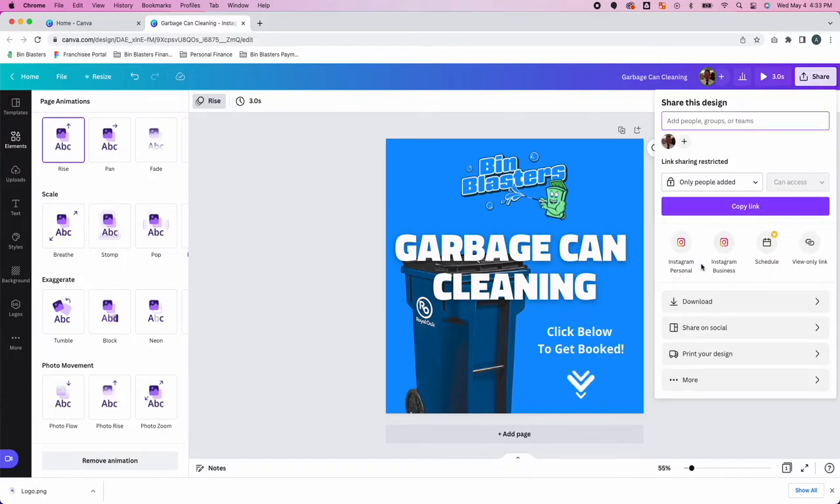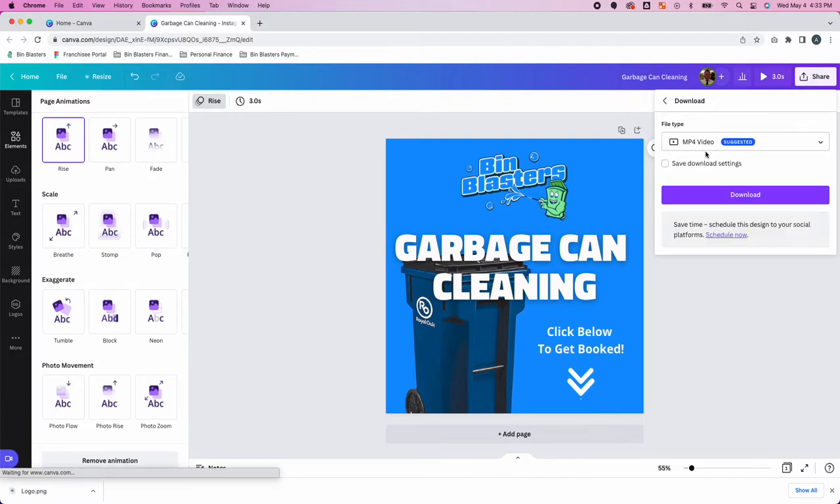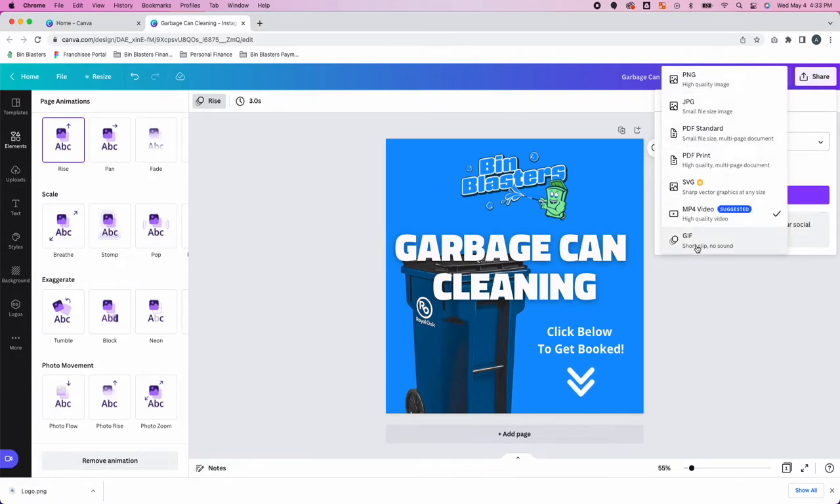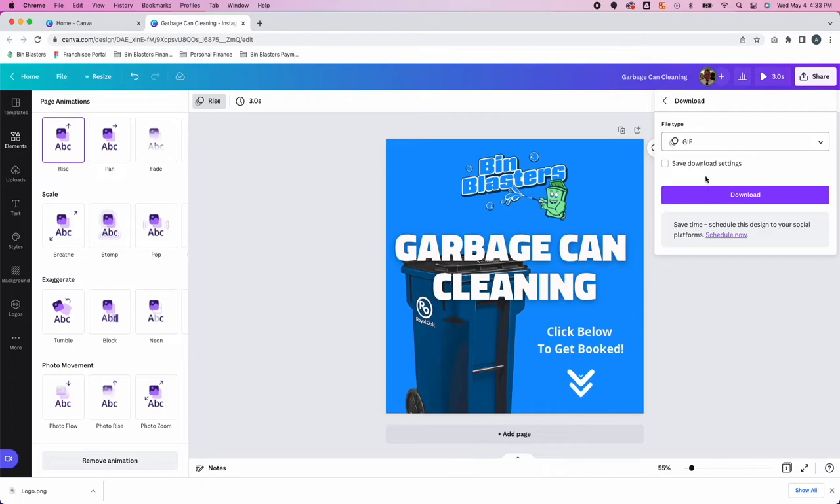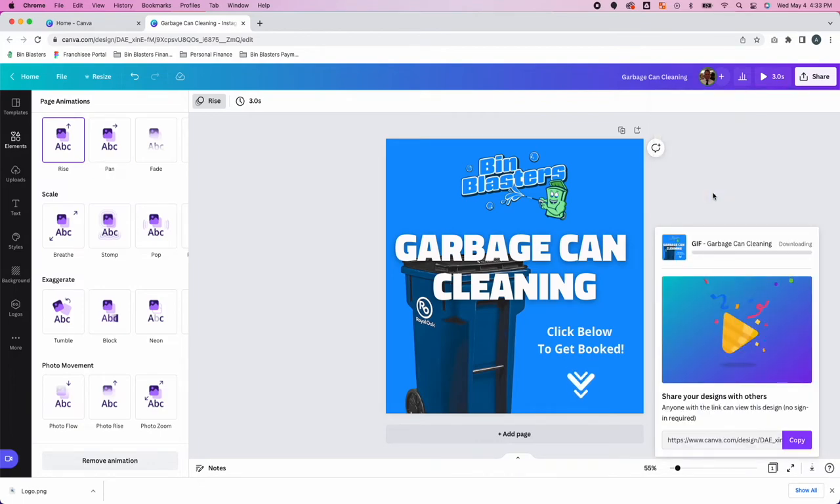Now when you share this, you're going to go to download, and you're gonna choose the GIF option. Short clip, no sound. And then download it to your folder. Stay organized, guys. Make a folder for marketing, you know, Instagram posts, whatever. Keep stuff organized so you can always go into it and grab any post you want. That was it.